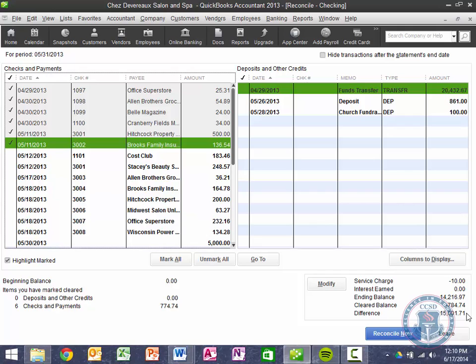5/32/2013, check number 3001. Where did we go? How did we do that again? If you just double tap on this check right here, it'll open up the check. You can change the check number. Just double tap right here. 3001. And then do a save and close.